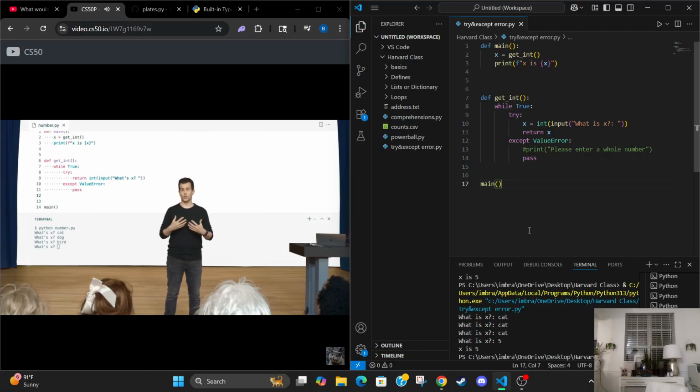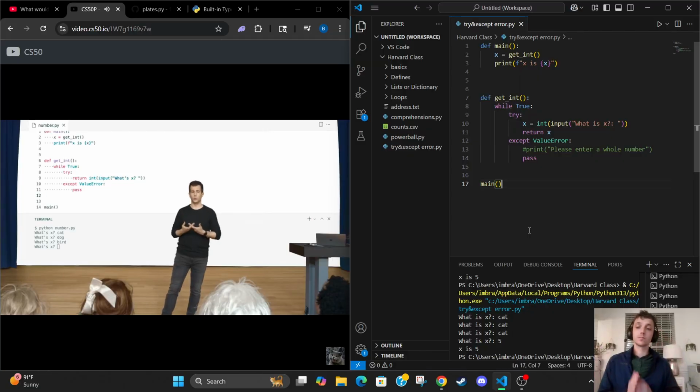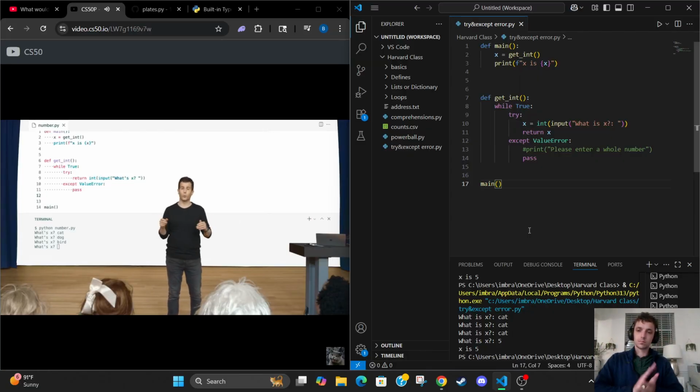I could use a conditional. If this looks like a number, then pass it to the int function and go ahead and convert it to an integer. That's totally fine. I would generally say that the Pythonic way of doing things is often, for better or for worse, to try things, hope they work, but if they don't, handle the exception.